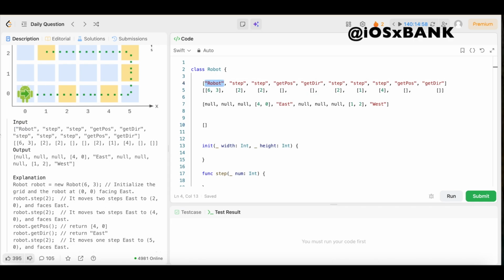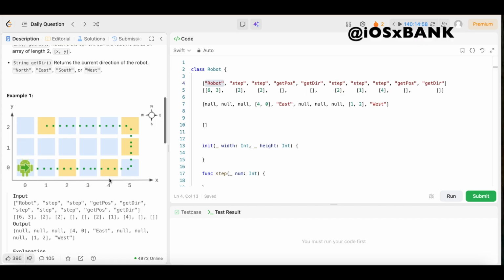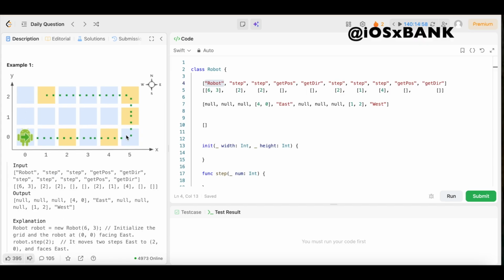Like I said, this index corresponds with this index. So when we initialize this Robot class, we initialize it with the 6 by 3 grid. It says right here, the init initializes the width times height grid with the robot at 0, 0 facing east. As you can see with this grid right here, it's 6.